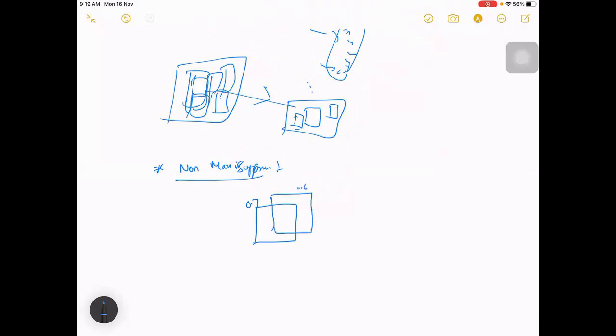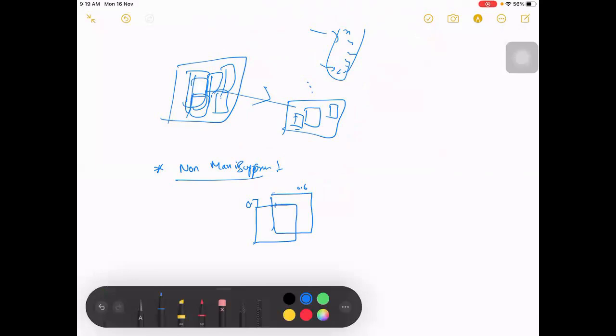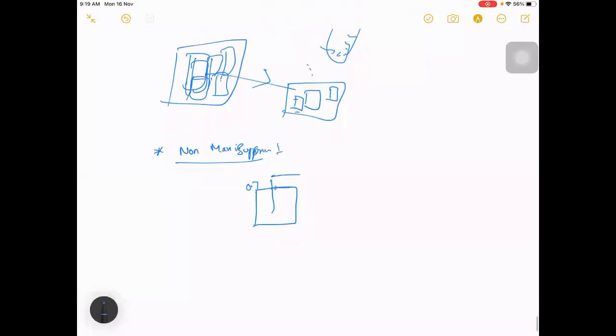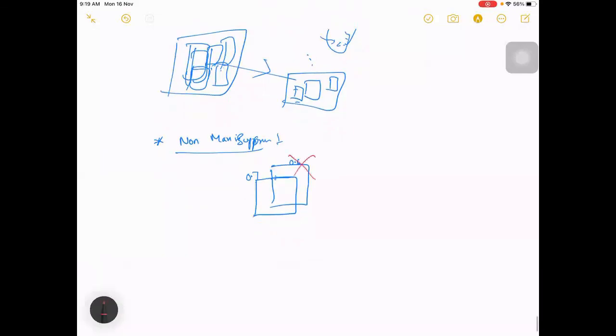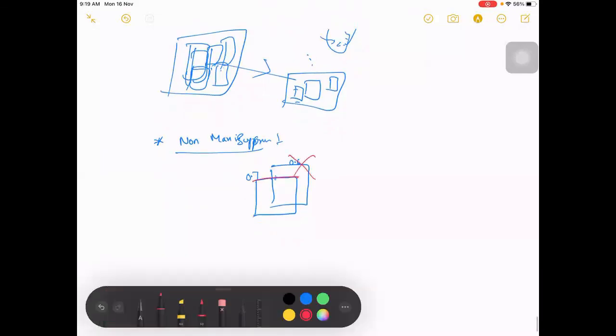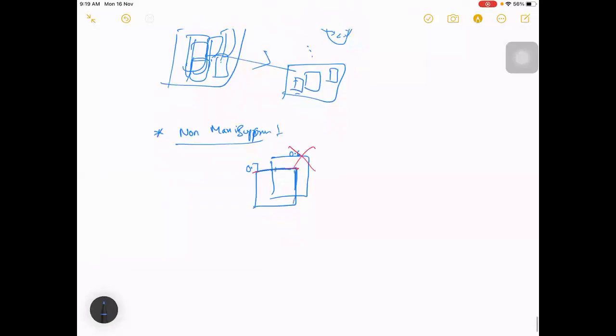And if you have these two boxes mostly in common, it will ignore this box. It will ignore this box. Oh, okay. So with a confidence score of 0.6, it will ignore this box and only take this box. Okay, so that is how it will start minimizing your boxes.